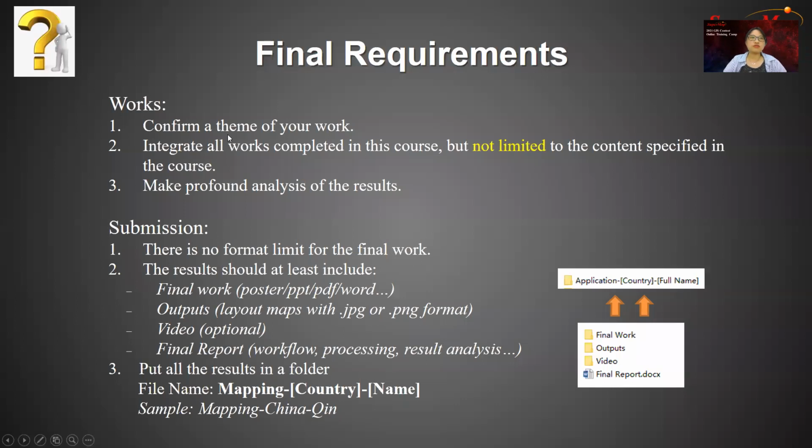Firstly, after you finish your work, you should confirm a theme of your work. And then the second one is that, as you know, you have made not less than one map and one result. So here I want you to integrate all your works you think are good enough, and then make a comprehensive analysis with each of your results.